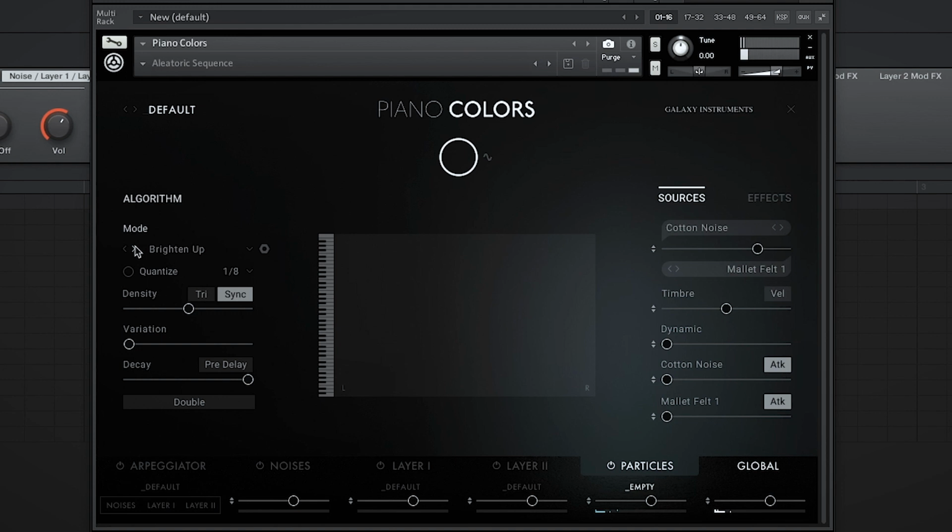The quantize function is handy if you want a consistent pulse while playing live. So those were some broken chords with quantize off. And those were the same broken chords with quantize on, and you can hear the particles are more uniform. Below you'll find your density slider, which will dictate the amount of particles that are generated.